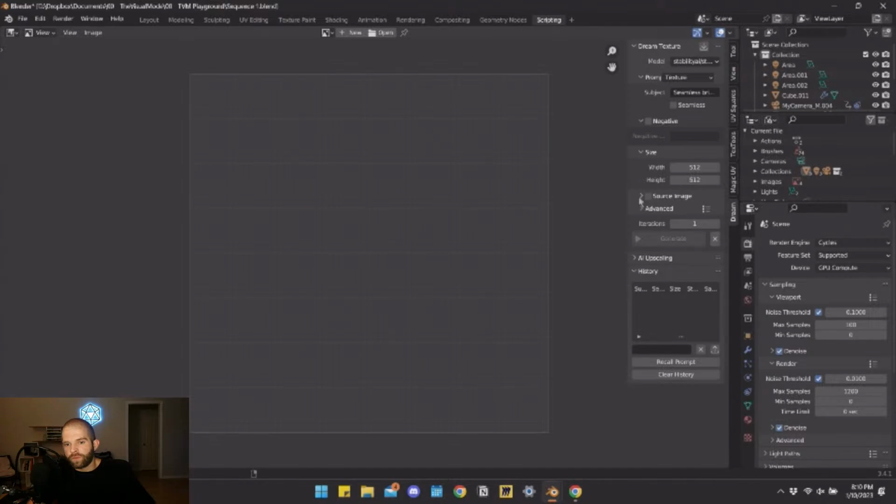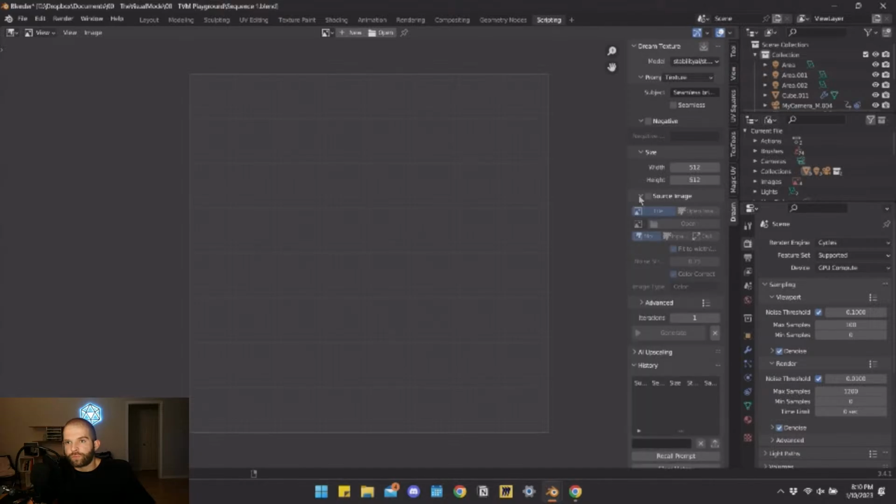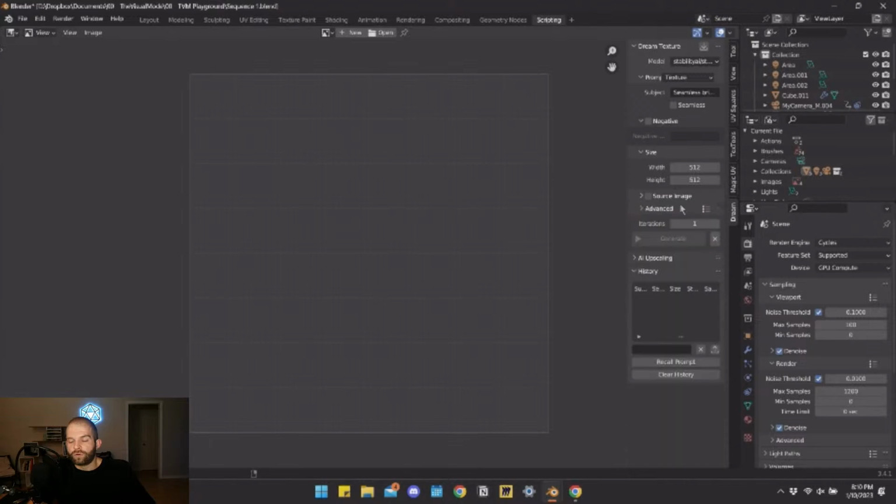If I wanted to edit a source image, meaning painting out a certain area or editing, basically building off of a previous image, I could check this box right here for source image and tweak those settings. That's something I have to kind of test out a bit more to get perfect. I've had sort of inconsistent results with that so far. So I'll stick to just showing you the seamless texture for now.